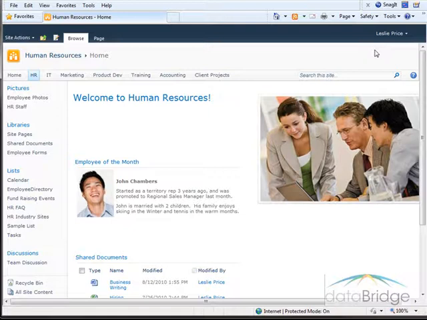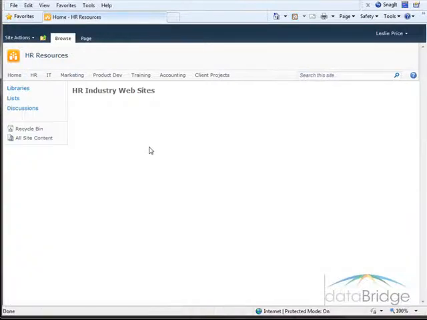In this demonstration, I will be working on the HR site of this intranet. There are several industry-related websites that the HR staff references frequently for news, information, and continuing education in the human resources field. Rather than having individual links that jump out to those sites, we will bring them into the HR site. A page named HR Industry Sites has been added to the site for this purpose. I will use the Page Viewer web part to display the industry-related websites on this resources page.